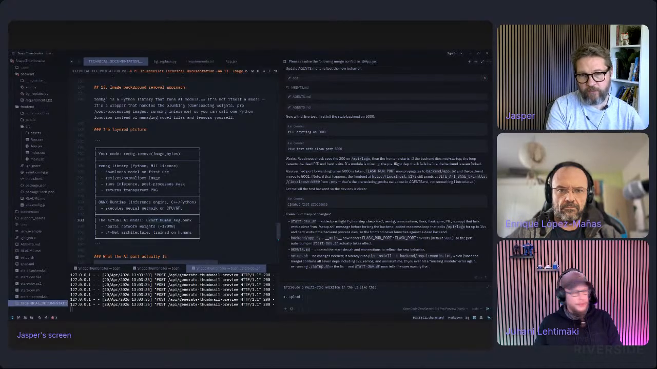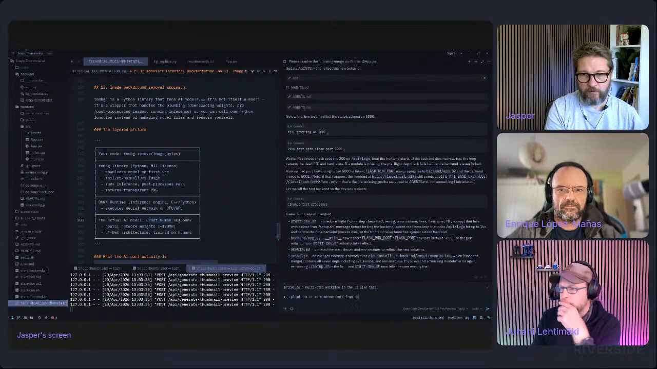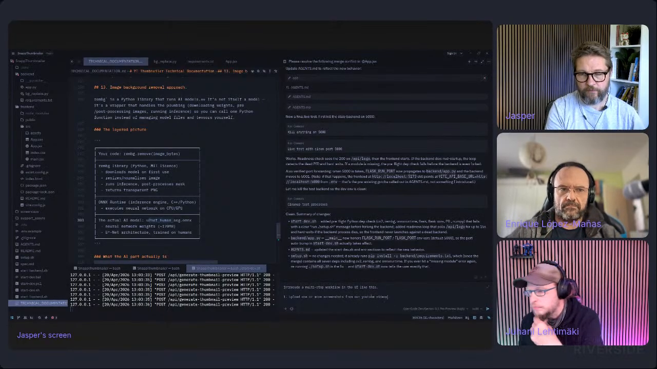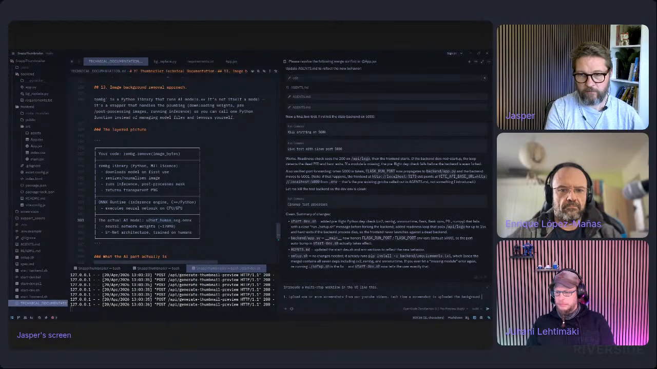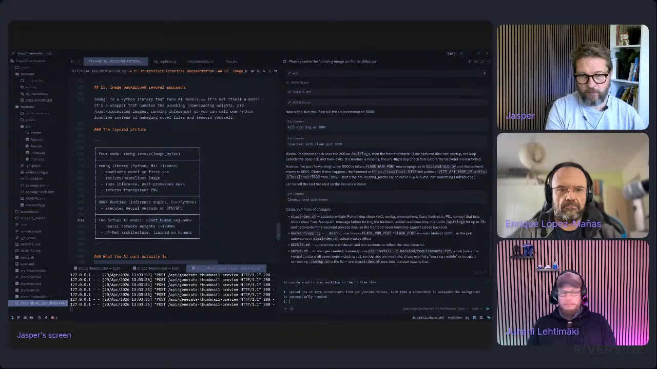So in this case, let's say the first step is to upload one or more screenshots from YouTube videos. Each time a screenshot is uploaded, the background is automatically removed. Let's just do that for now, but before cutting them. Step 2 is select an image.